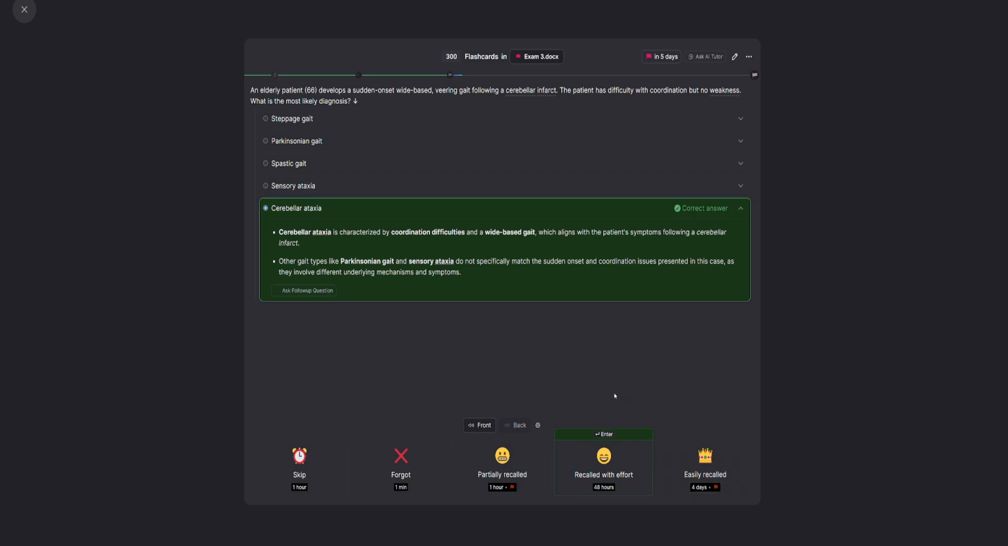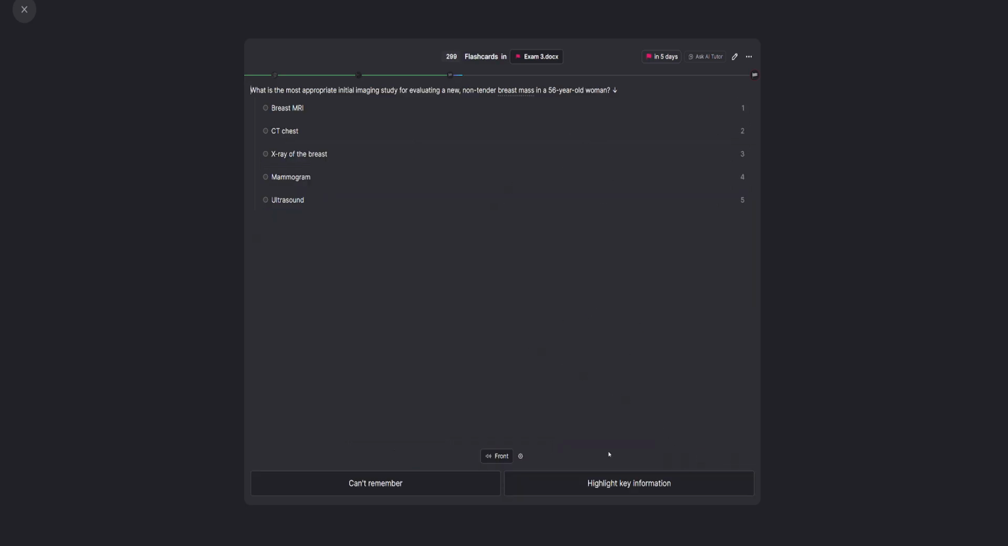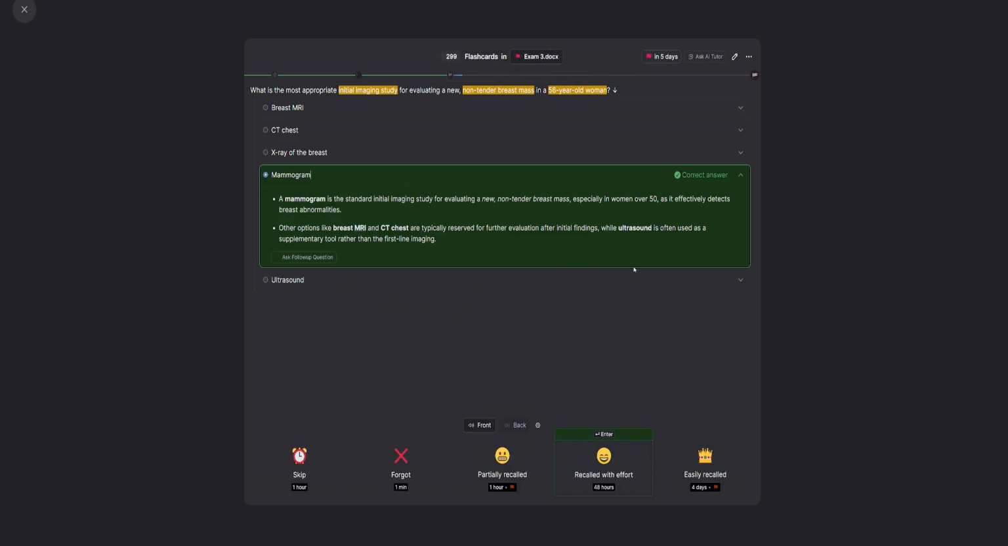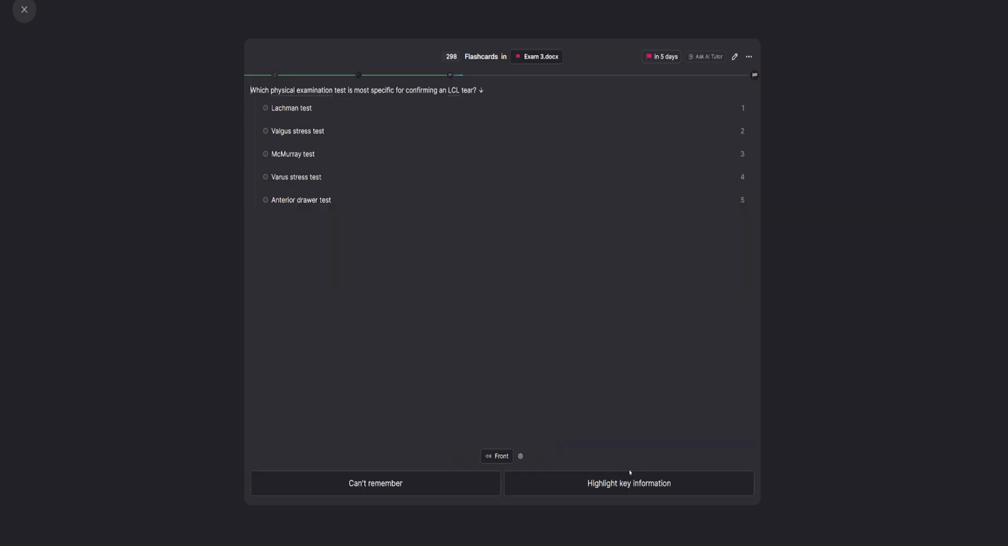So now I'm able to really practice reading these questions, highlighting what's important that I need to focus on. It says initial imaging of the study, non-tender breast mass. So it's not tender. She's 56. So we're evaluating a new non-tender breast mass. She's 56. What will we do? A mammogram. Did you remember that? Did you forget? I recall with effort, right?